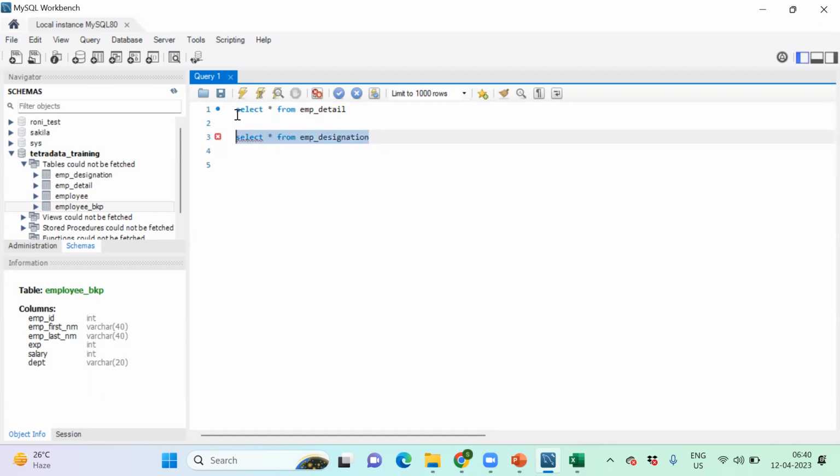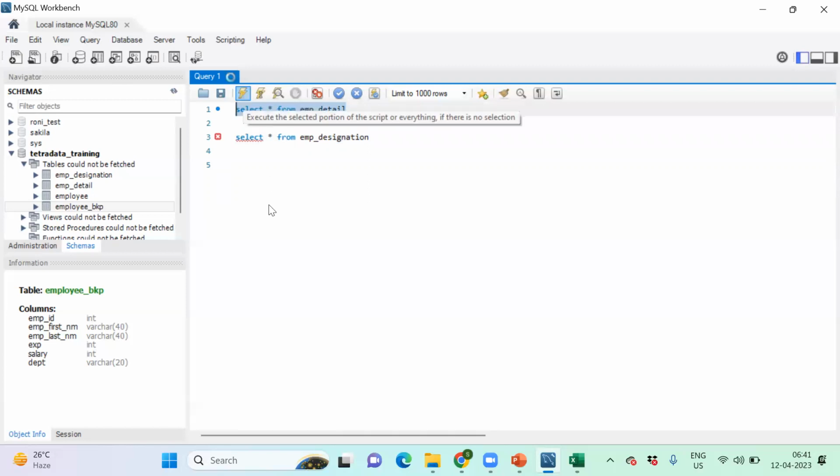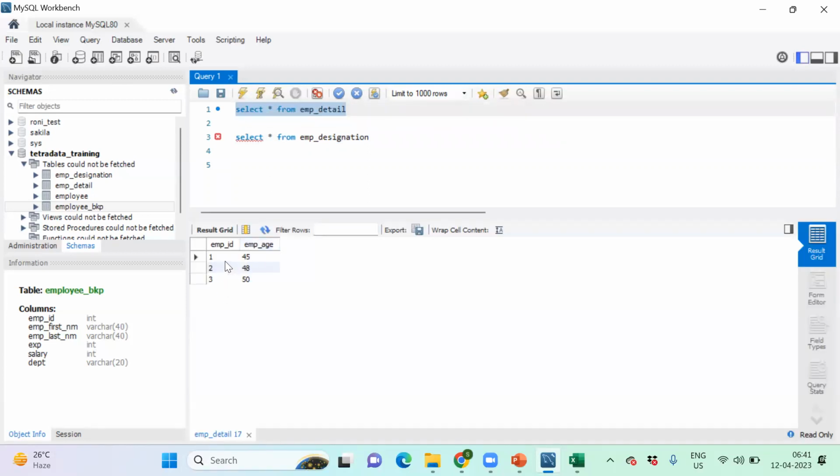Let me just execute the query. Okay, so the data is present with employee ID and designation in this table. So the similar kind of thing, we can check employee ID 1, 2, 4 over here, and in employee details we have 1, 2, 3. Okay, so the matching data is 1 and 2 in employee ID. So I'm joining between these two.